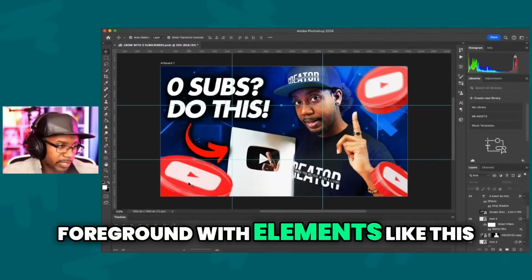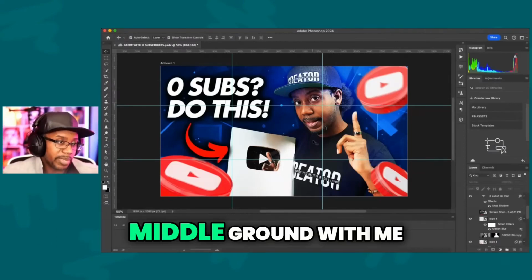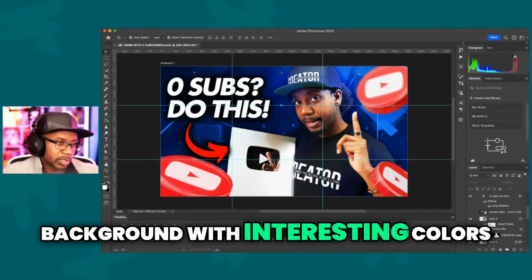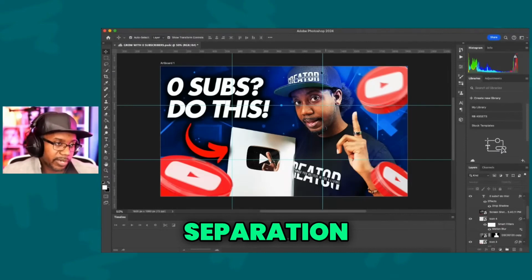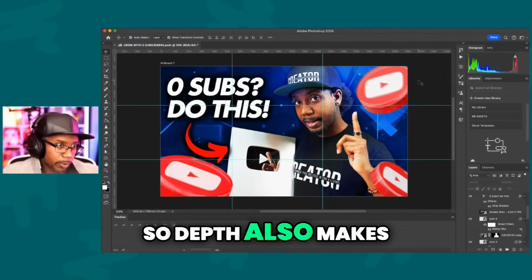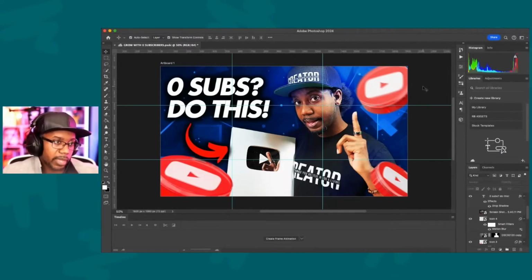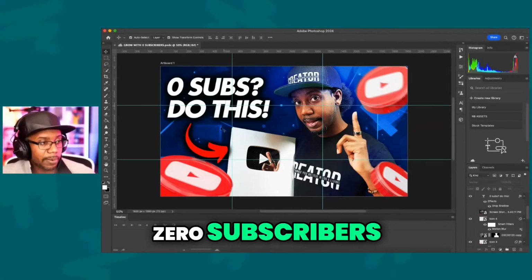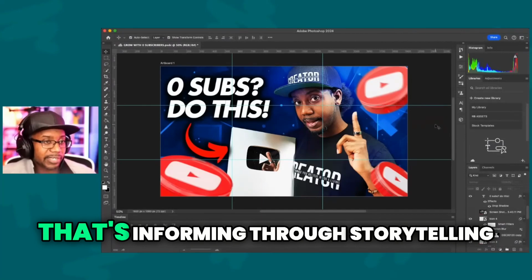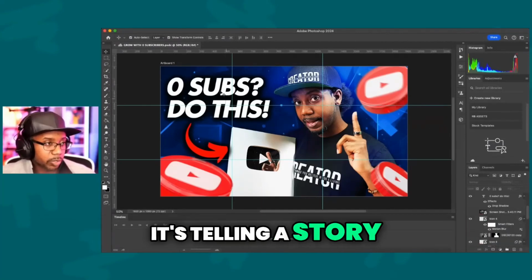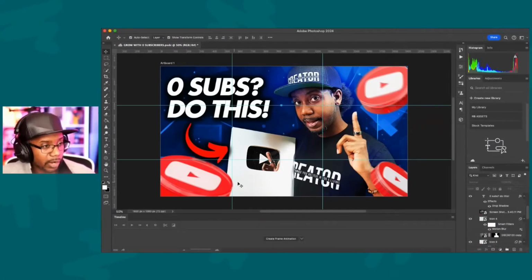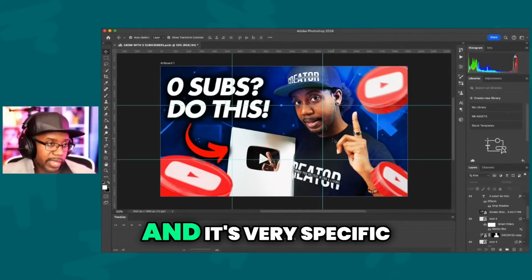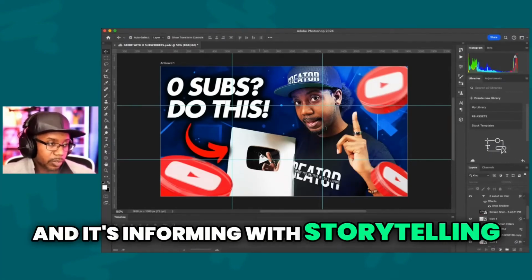Foreground with elements like this, middle ground with me as the subject, background with interesting colors, separation, and depth. So depth also makes it visually interesting, okay? So it informs with storytelling. Zero subscribers, do this, arrow. That's informing through storytelling. It's telling a story. You have zero subscribers, you want a silver play button, do this. So it's very literal and very specific and it's informing with storytelling.